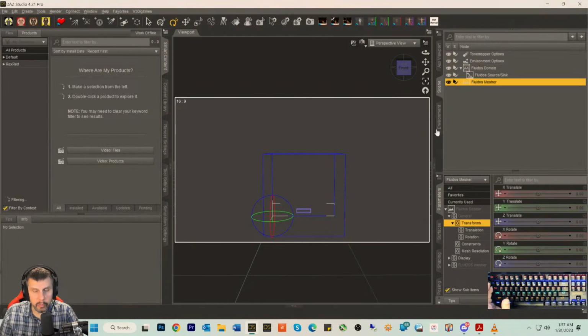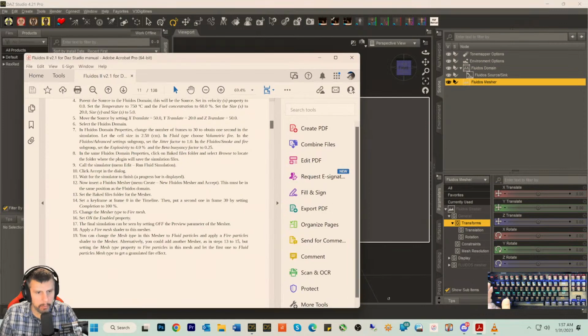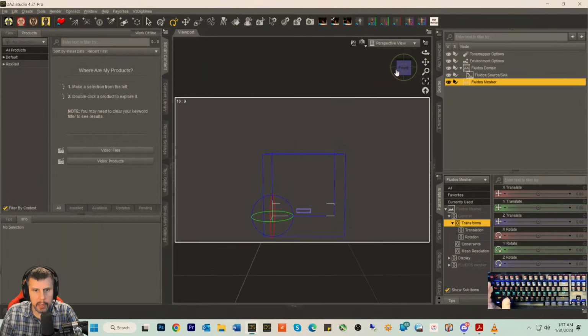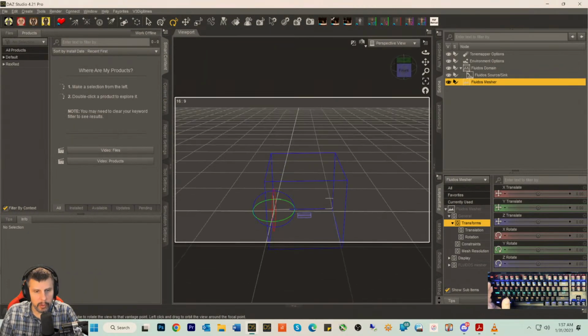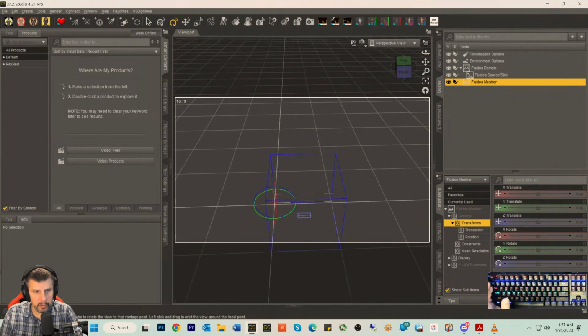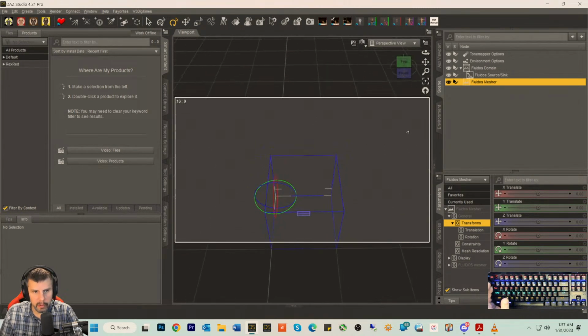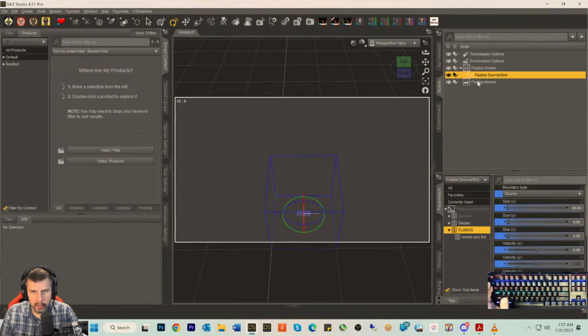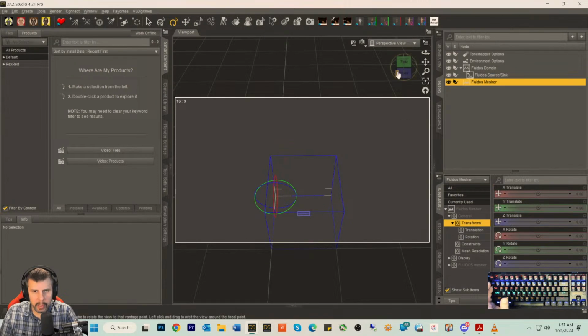And I assume, now it doesn't say parent that, but maybe it has to be. Create new. This must be in the same position as the Fluidos domain. I don't see where this mesher is. Okay, the mesher.